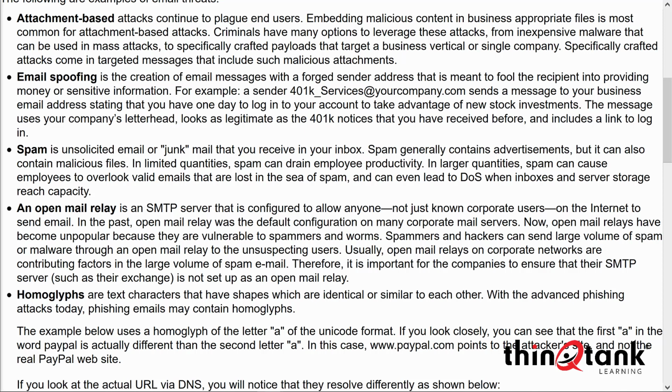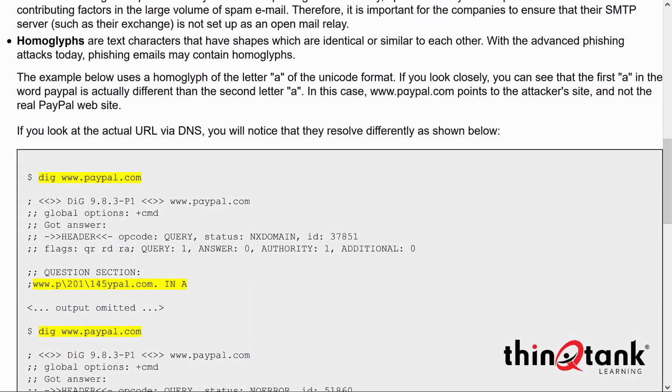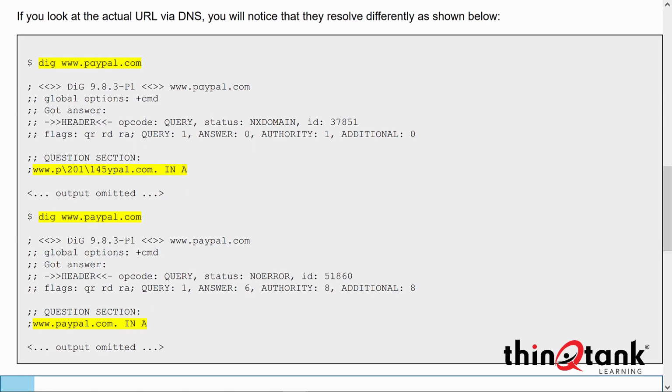All right, so definitely something to take a look at and make sure that you monitor for. If you look at the URL via DNS, so here's the PayPal.com, we do a dig on it. We can see that it resolves differently, right? With the first dig, we can see that the domain is p/201/145ypal.com, whereas if you dig the legitimate PayPal.com, that resolves to, of course, PayPal.com.